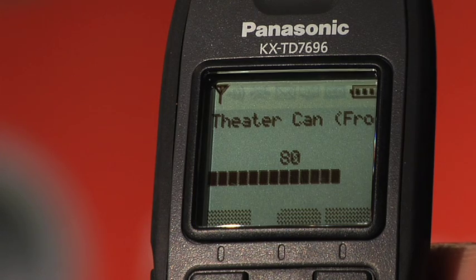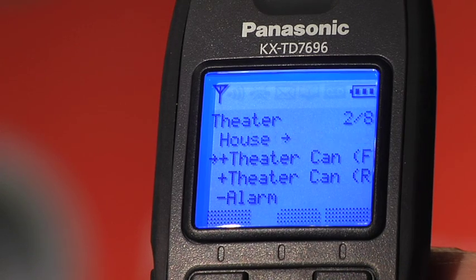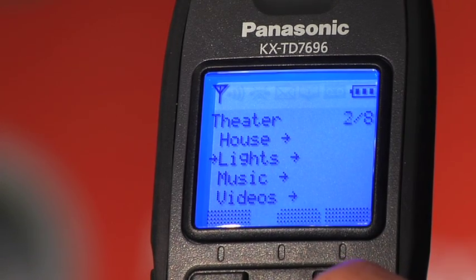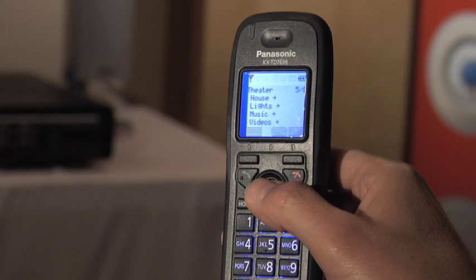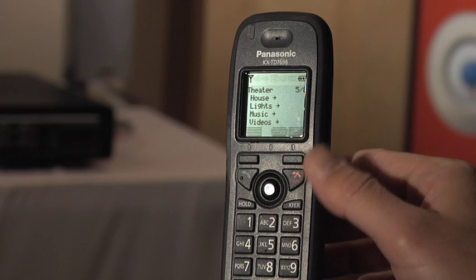If you want to get back out of the menu, you can simply hit the left arrow here, or left on the jog dial, and you're back to where you were. Hit the left again, and you're back to the main menu. All of the other options that you're used to seeing on the other phones are here as well to select from.